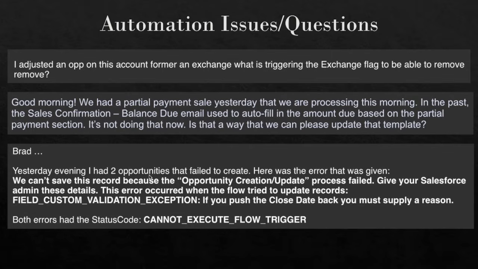In this case, I'm going to go check out that validation rule and make sure that it's set up correctly. And in this case, I may just be going back to this individual and saying, hey, it looks like you're trying to create records that are not valid. Make sure you check the close date, make sure it's an actual reasonable close date, and then the opportunity should create with no problem.